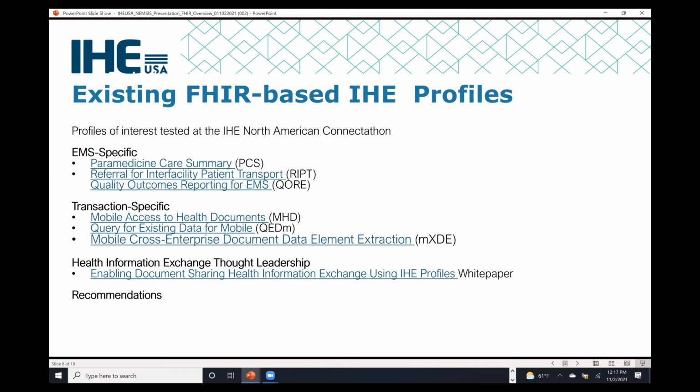The referral for interfacility patient transport is used for, as it says, interfacility patient transport. So this is getting patient information out of the hospital when you are transferring a patient. This is the information you want to know about them before you transfer them, with the ability to query the hospital for the patient's information.